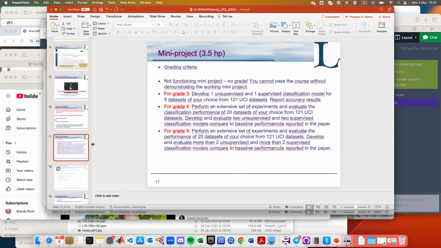Let's start with grade 3. Those of you who just want to finish this course and forget about it: you take one supervised method, one unsupervised method, manually select 5 data sets, do the experiments and report on accuracy results.